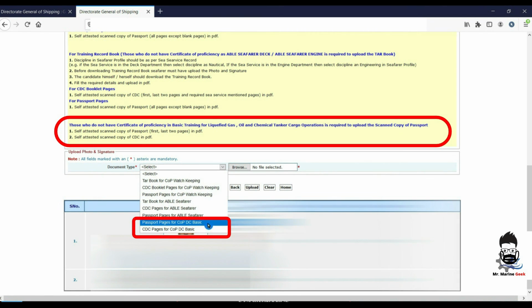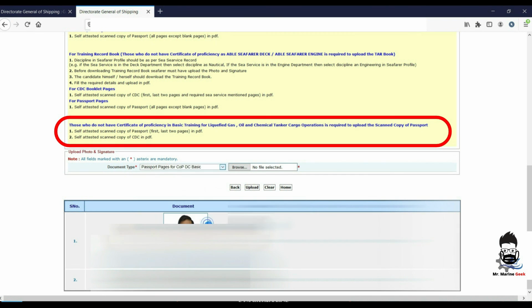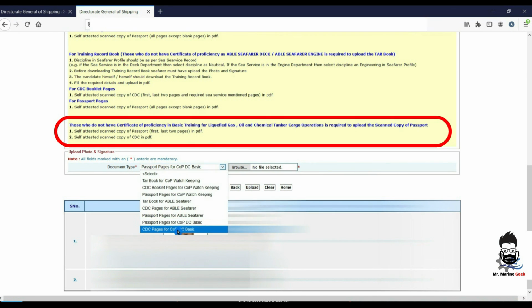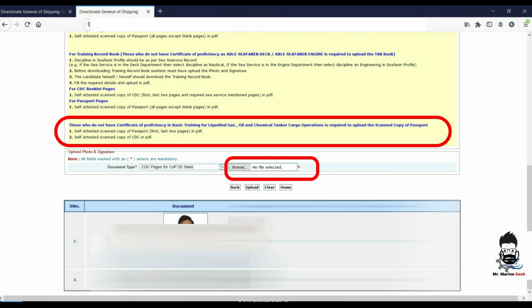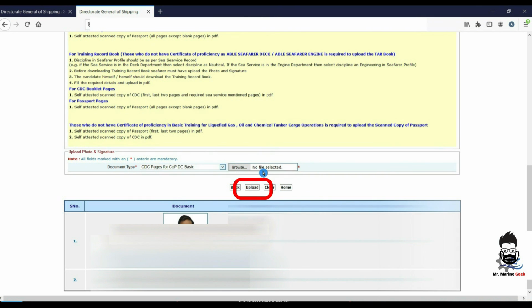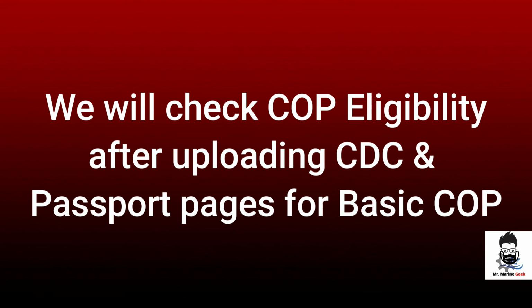When you click the drop down menu, the last two options are specifically for your basic COP. So you will select that option, browse and select the relevant file to upload your passport and CDC, and press the upload button at the bottom. And this is how it will be shown once you have uploaded passport and CDC for basic COP. So we will check what happens immediately after we have uploaded the CDC and passport for basic COP.